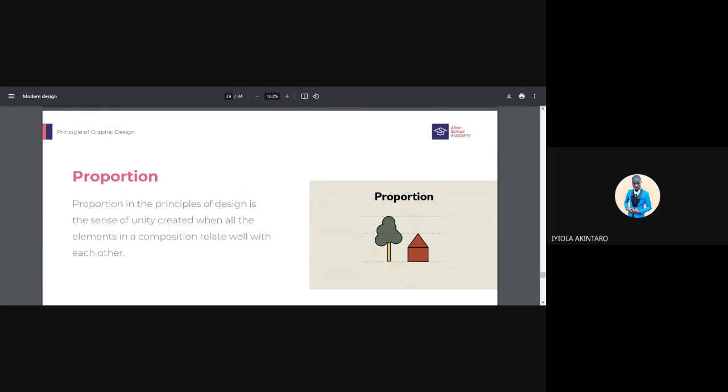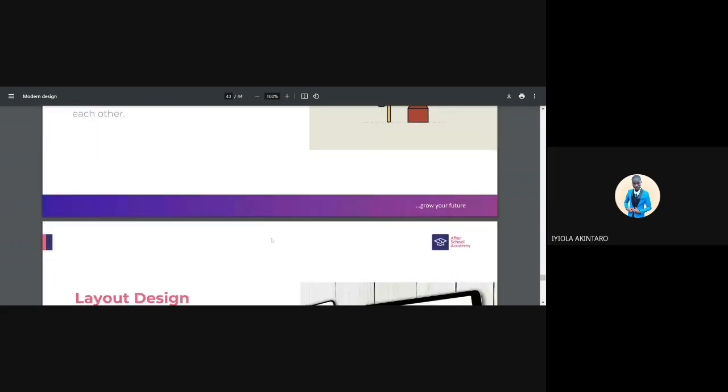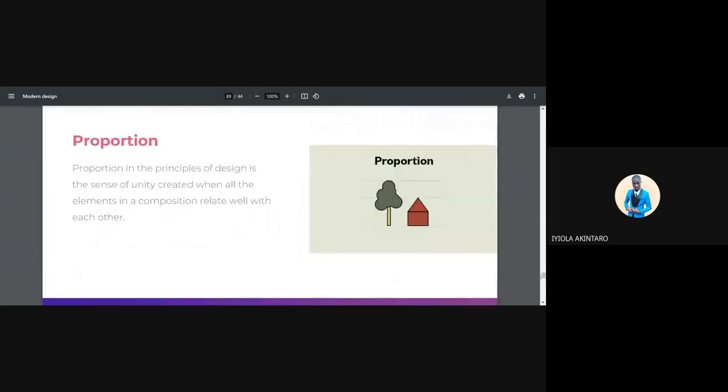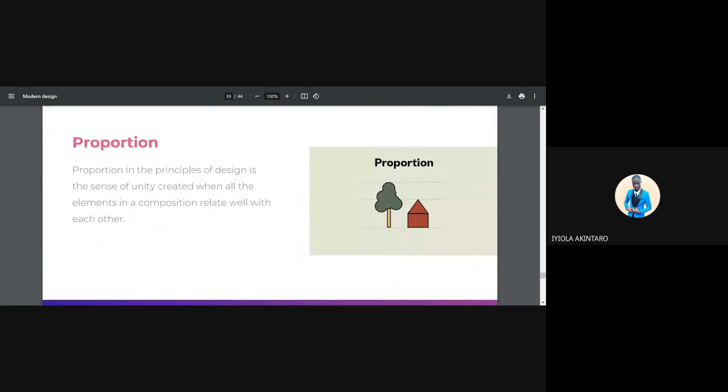So that is not something that happens normally, although we are just trying to use that to communicate a kind of message. So proportion is the principle that says your design must follow what people know as reality. And you do this a lot when you are communicating with images, when you are trying to combine images in your design. I'm going to share a design now and use that to explain proportion very well.